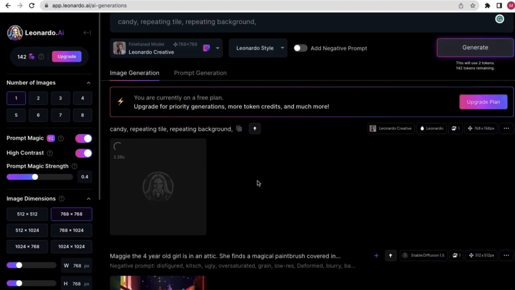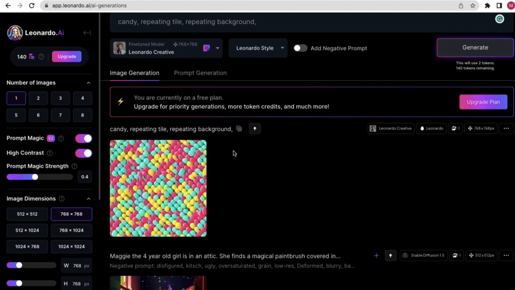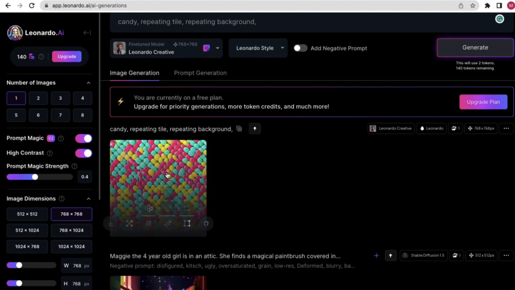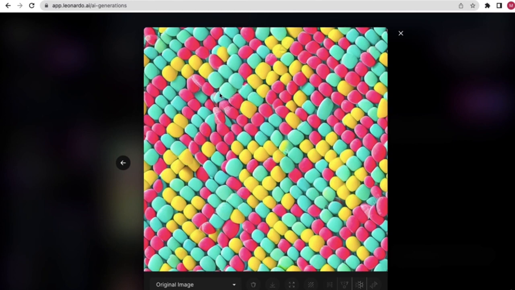Now let's wait for it to generate the output. So you can see this is how it generates the repeating background. The textures are again and again repeating, and the background is also repeating. You can just print it out, or you can even use it in your game if you're doing game development. Many game programmers also use this type of texture to create games.